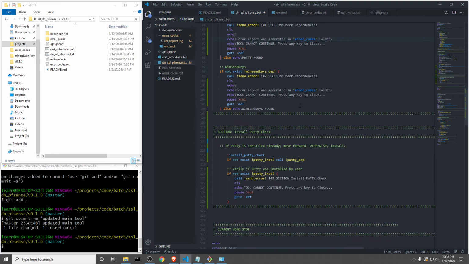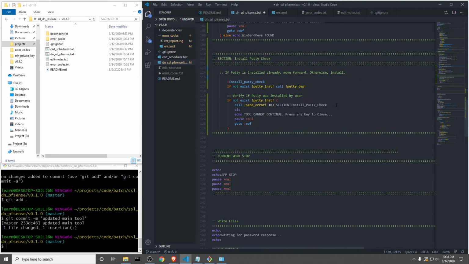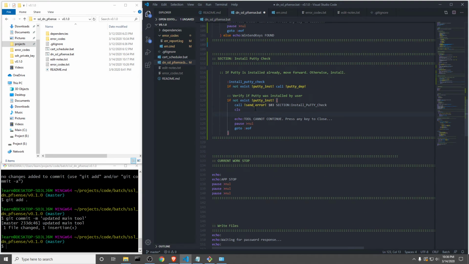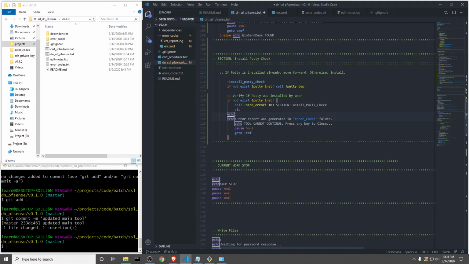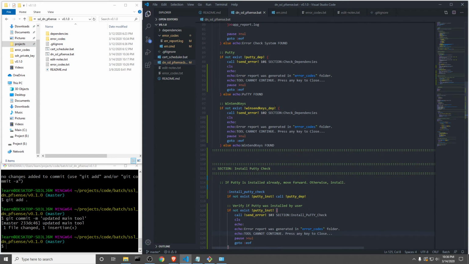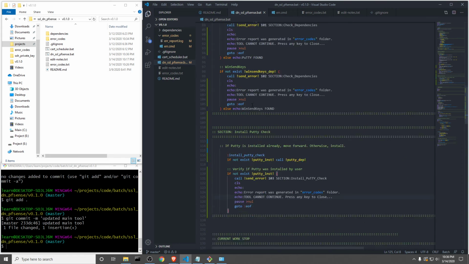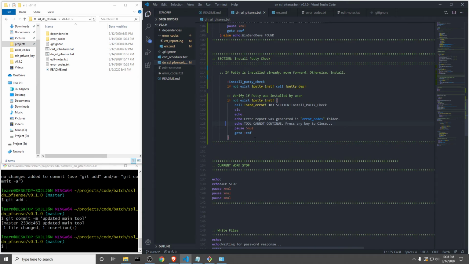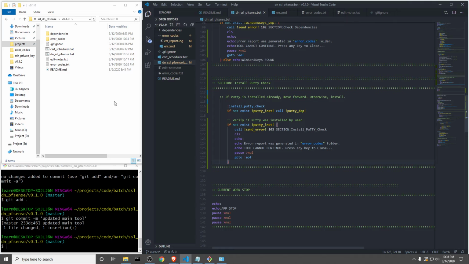Error code 101, 102. So this is the standard format that we'll go ahead and use. So clear screen, 3 echoes, a pause, and a go-to. And it just says the exact same thing every time. And then it just ends after you press any key.